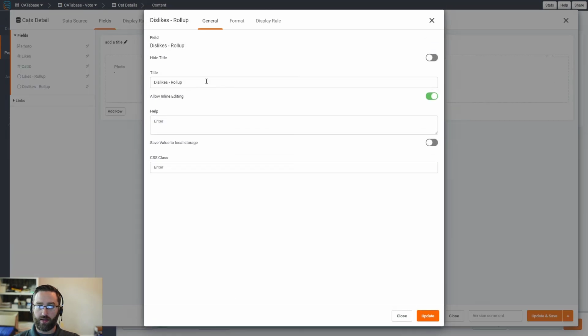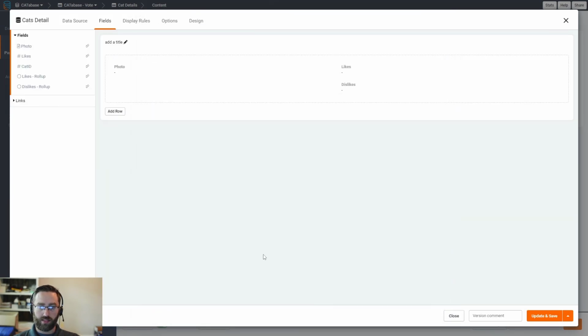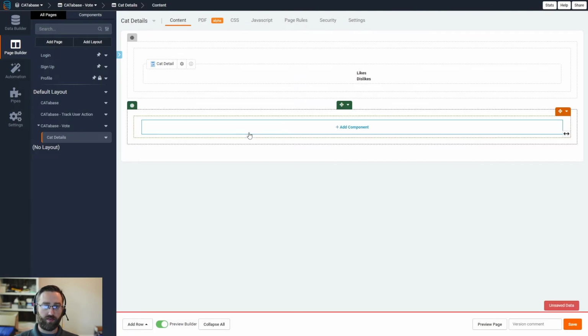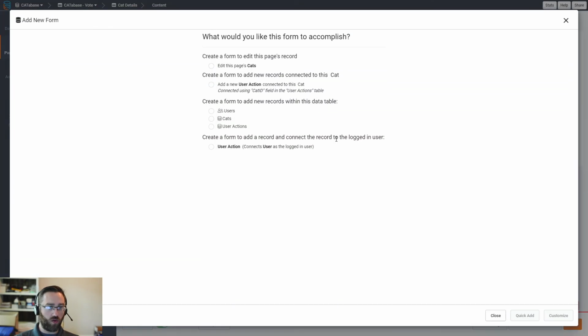Likes and dislikes. Okay, so there's our detail component. And now we're going to have a form component. So here we're going to choose form, and we're going to say add a new user action, okay? Because that's still the goal, is to actually record the user's action on this particular record.